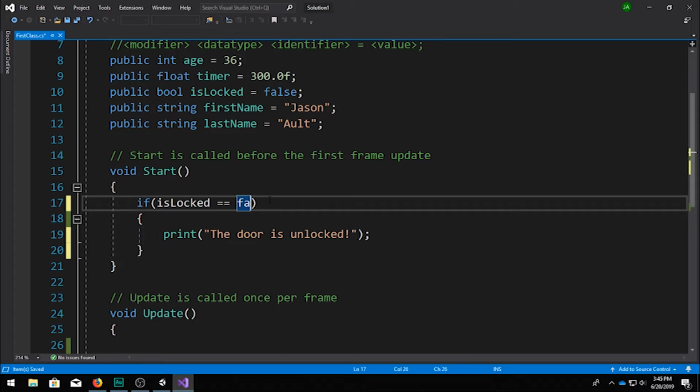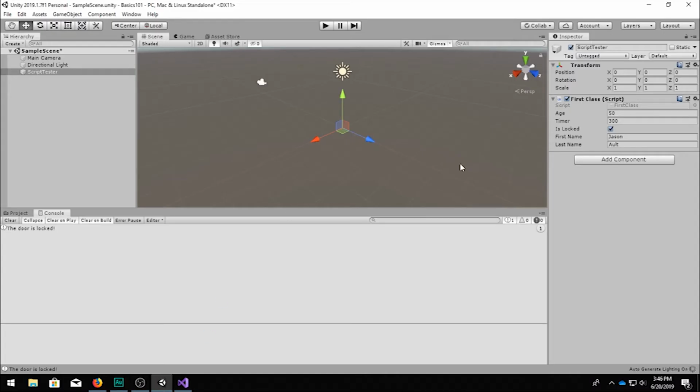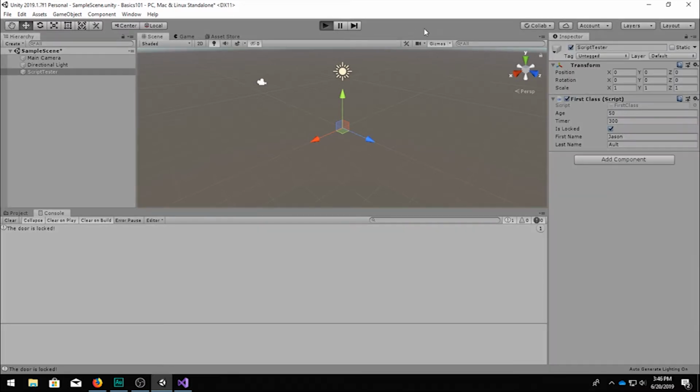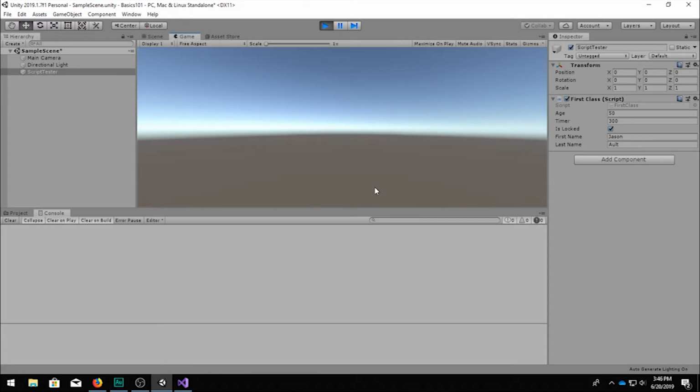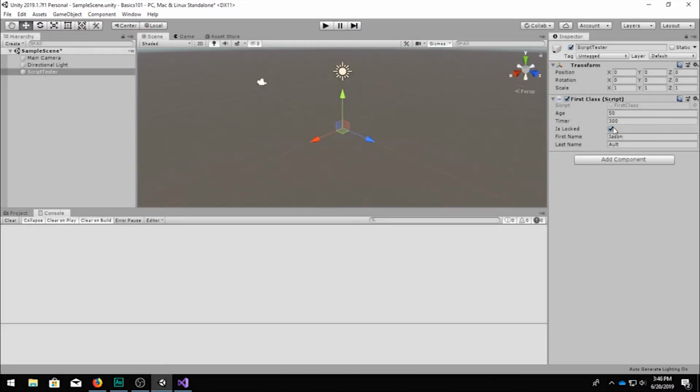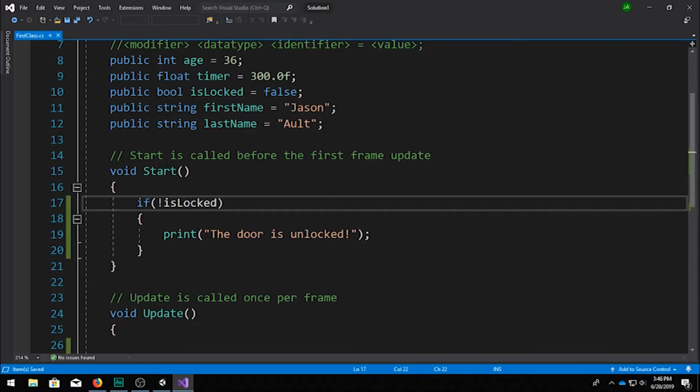But we also have a shorter way of writing that, which is using another logic operator, which is the exclamation point. So the exclamation point in front of our Boolean means that it is false. So if it is false, we'll get this message. And if it's not false, we get no message. So not false, but true. Kind of an odd way to say that. All right, so it is locked. Okay, no message. Actually, that should be reversed.